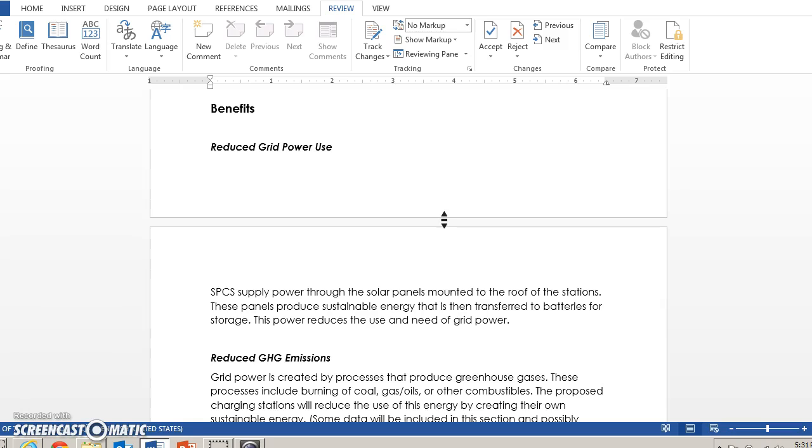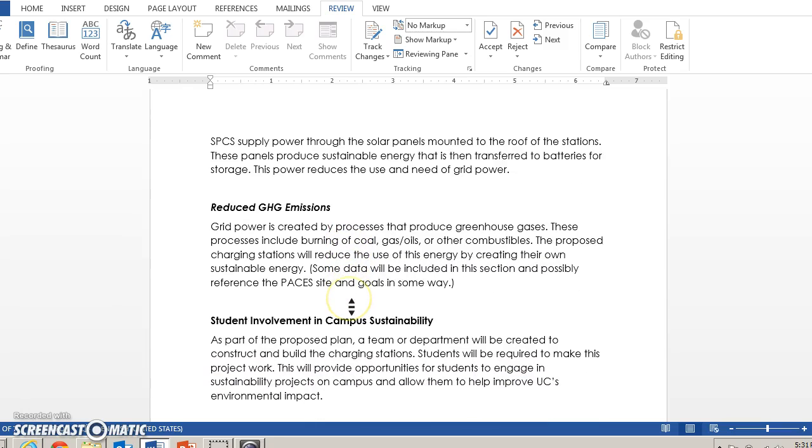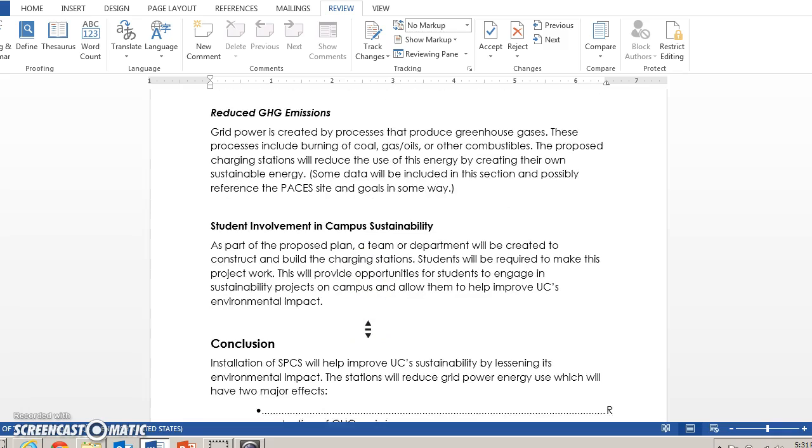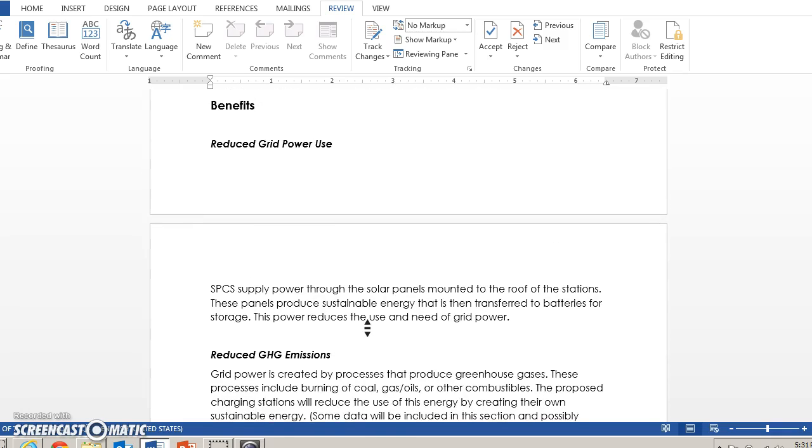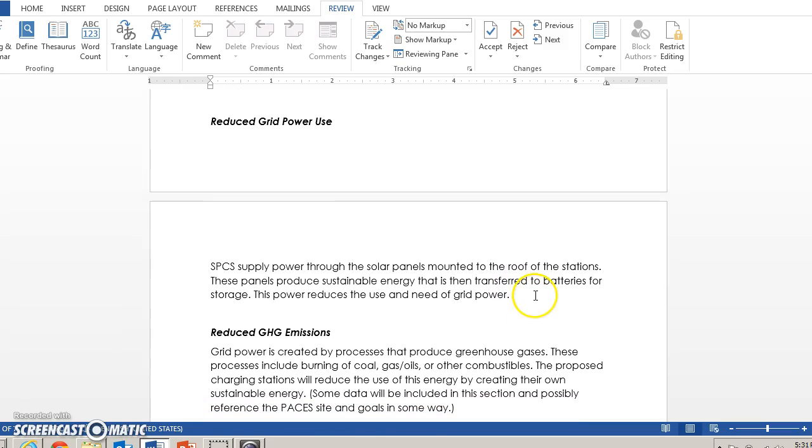Now, benefits. Okay, first of all, I like that this benefits section is divided with headings and it corresponds to almost all of his selling points. Okay, reduce grid power use. SPCS supplies power through the solar panels mounted to the roof of the stations. These panels produce sustainable energy that is then transferred to batteries for storage. This power reduces the use and need of grid power. Okay, excellent. But we also need an estimate of how much power that will save from the grid, because the RFP specifically asks us to make estimates whenever possible.